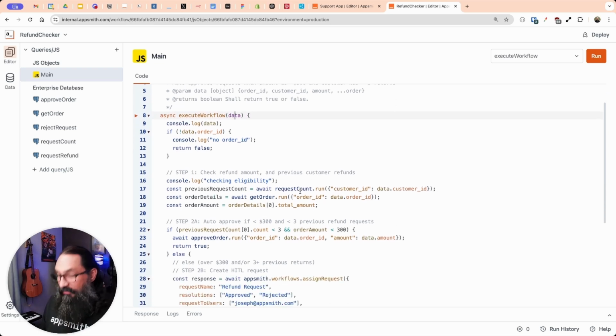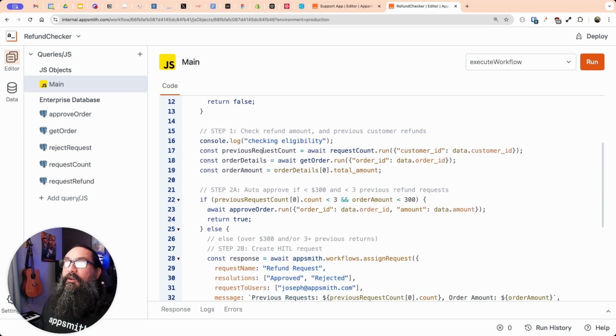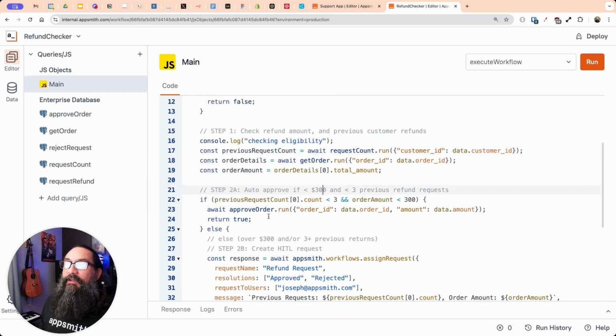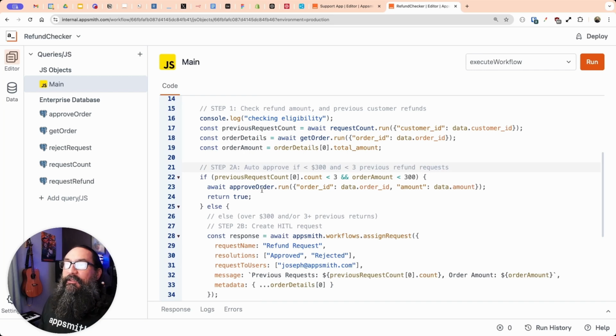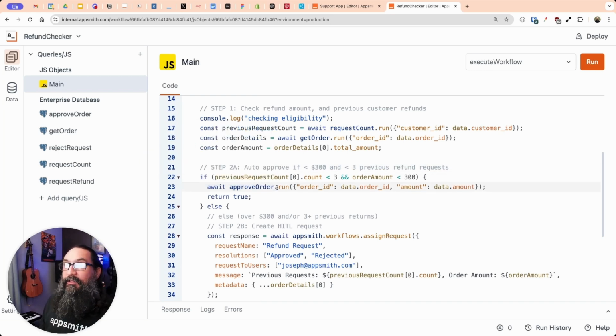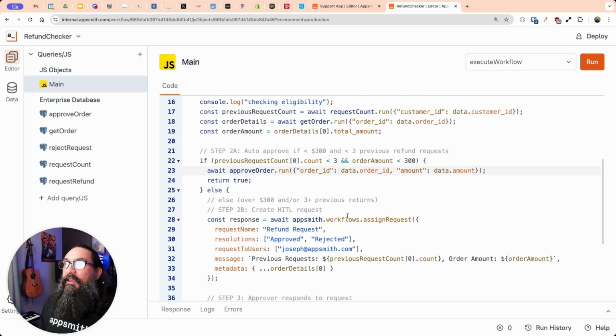The first thing it does is check eligibility for the return. So based on the number of previous requests that this customer has made, we can determine if it's over our threshold of 3 previous refunds or if the amount of the order is over $300. If it's below that threshold, it'll just go ahead and approve it. There is no human in the loop required, and the refund gets approved and it's over. Now, if it's above that threshold, in either case, if it's over 300 or 3 or more previous returns, then it assigns a request. This creates a pending request that is waiting to be resolved.